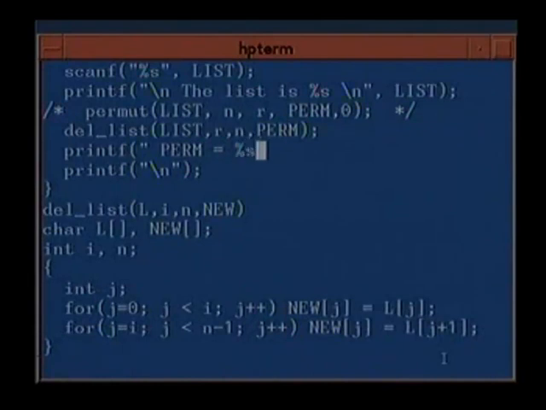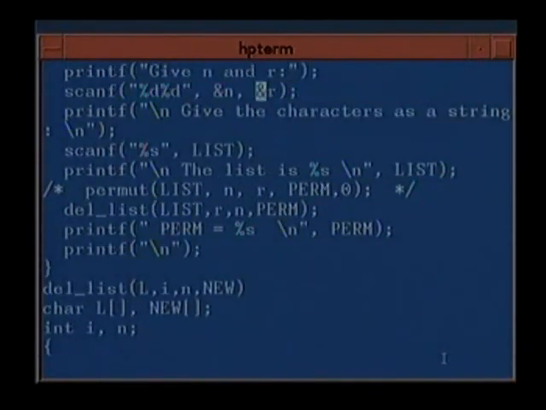Percentage S. So we have read in a list, we have read in n and r, and we have removed the rth element and stored it in another string perm, and we have just printed that. So this is the delete list function.